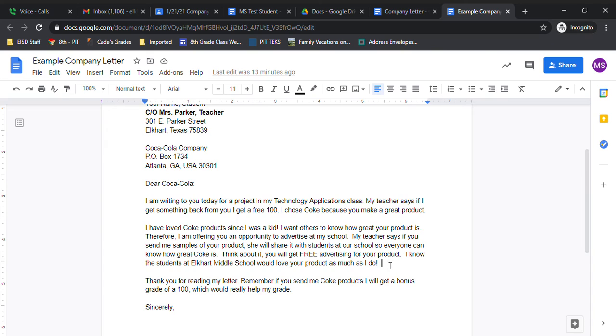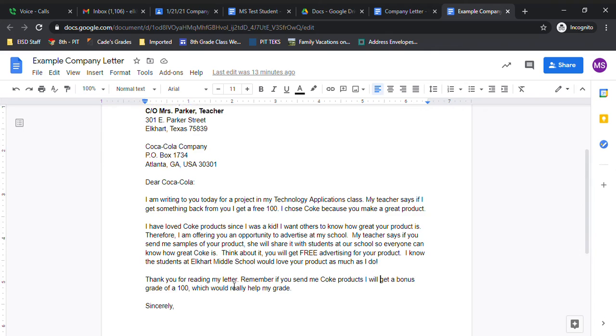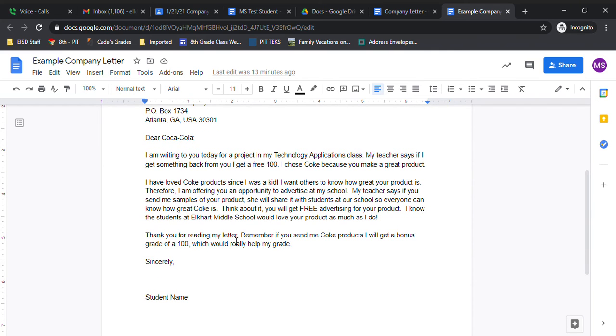All right, between the second and third paragraph, there's a double space. And in the third paragraph, you're thanking them for reading the letter. There's only 2 sentences required for this. It's just basically summing up the letter. Thank them for reading your letter. And remember, hey, if you send me something back, I'm going to get a free 100, and that would really help my grade.